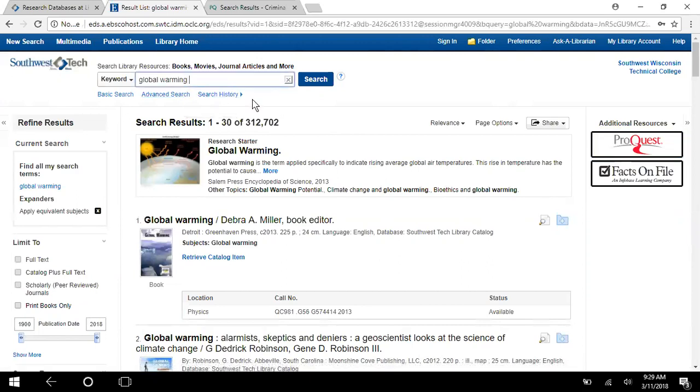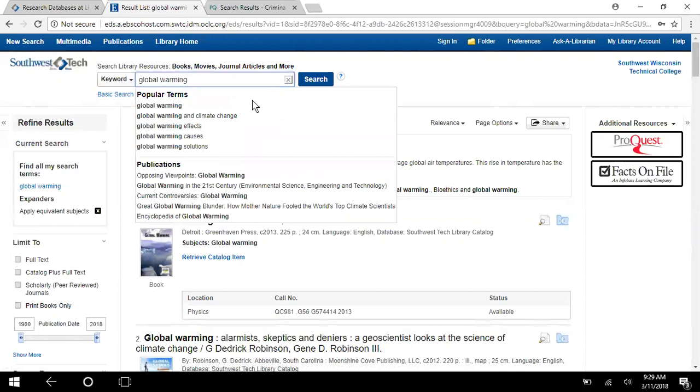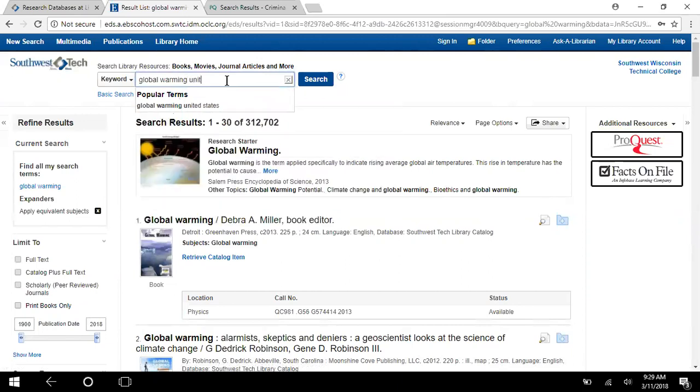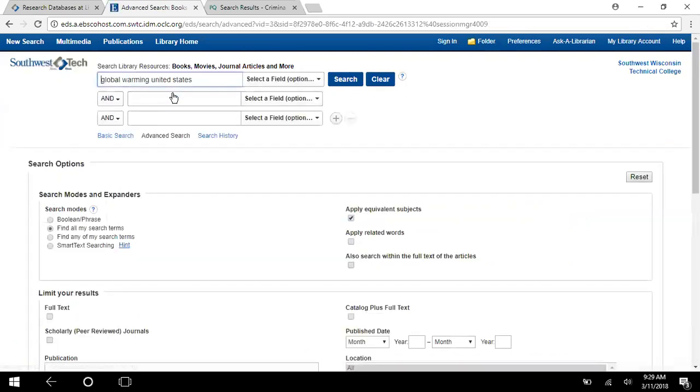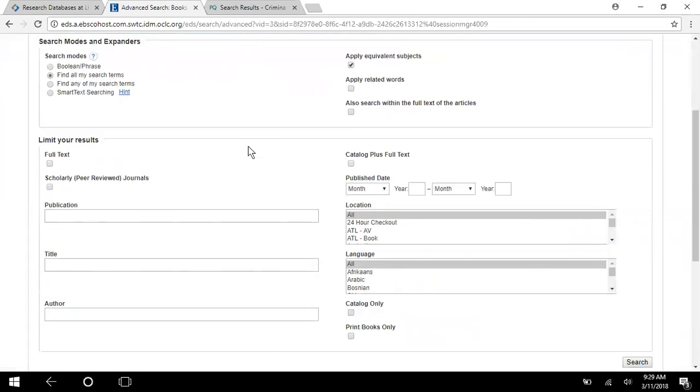So let's use global warming in the United States and see if we can come up with any topics. That brought it down to 81,497. Now you can use the advanced search box, and by doing this you can also do that on the sidebar. For limiters, we're going to use full text to make sure they're articles that are not just published by anyone out on the web. They're scholarly peer reviewed. We're going to click on this.